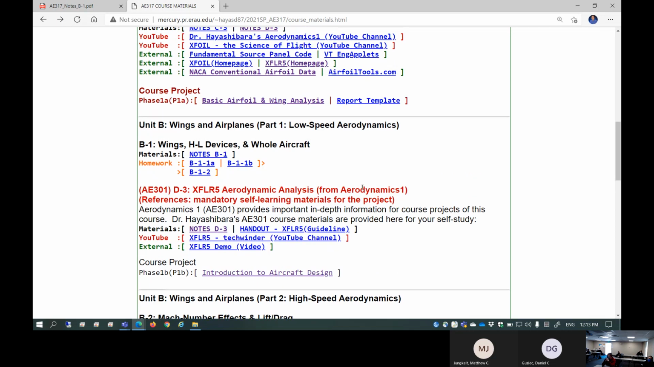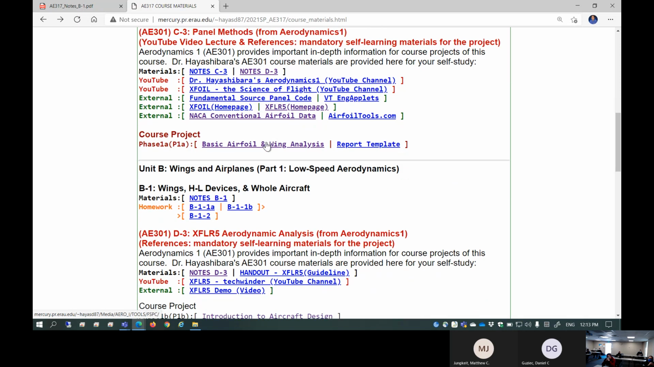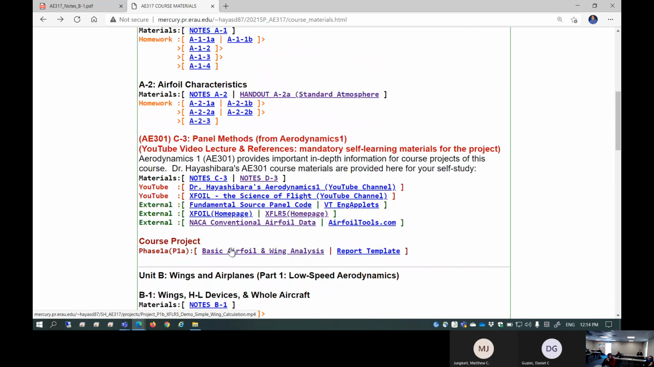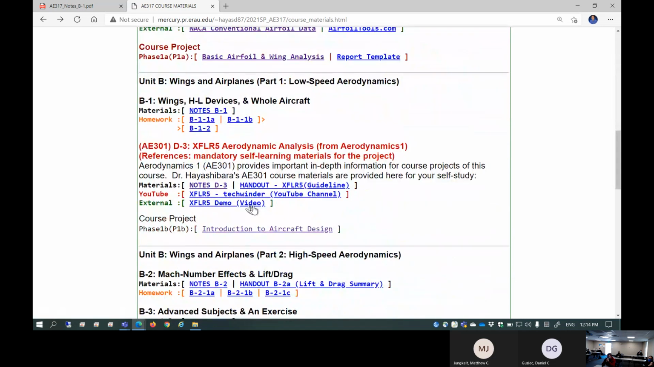The video I want to show you is here. Yeah, this one, Xflyer 5 demo video. You can find it in the course homepage. Go to course materials and this one. So you can see the video. If I cannot finish up the video, you can, of course, finish it by yourself. Let's just take a look at this Xflyer 5 demo video.